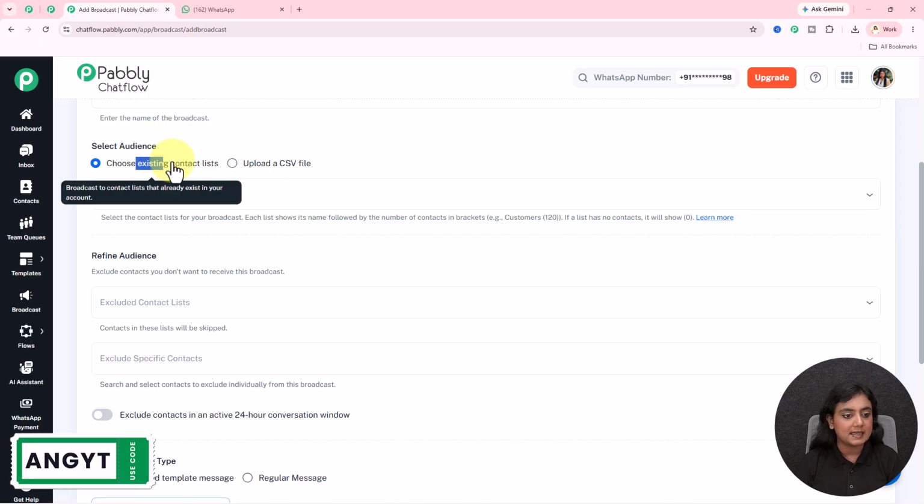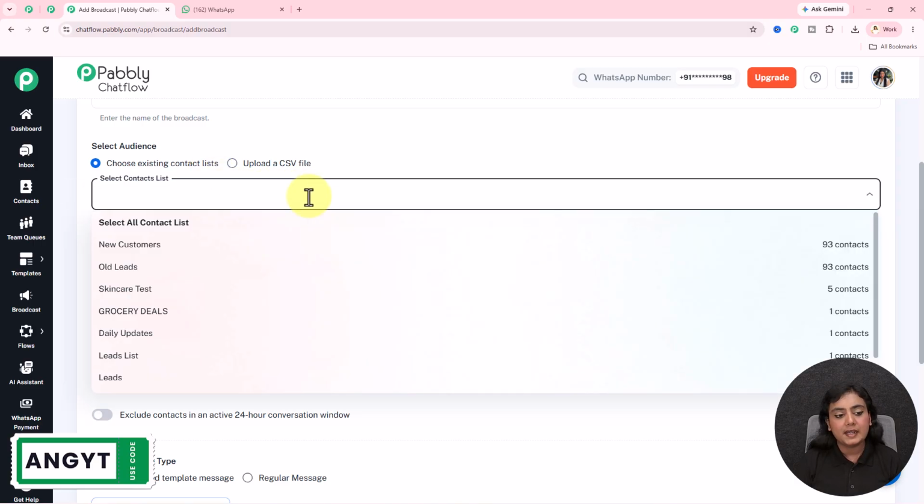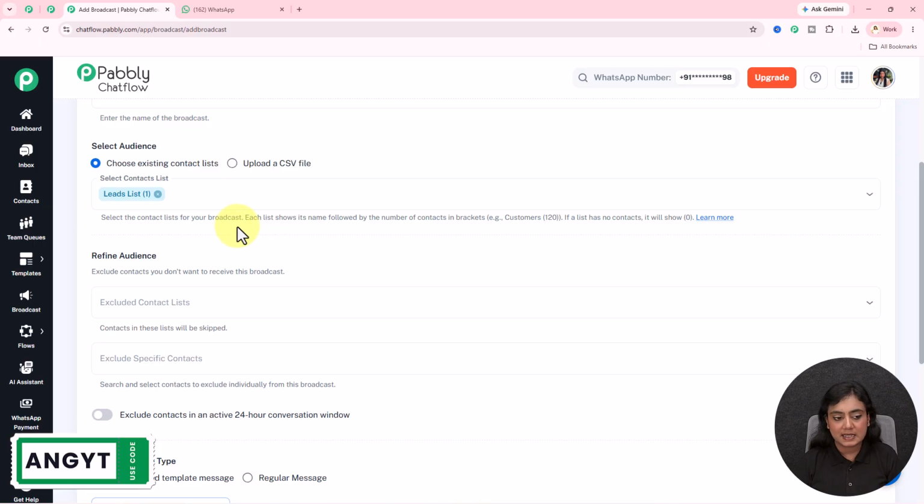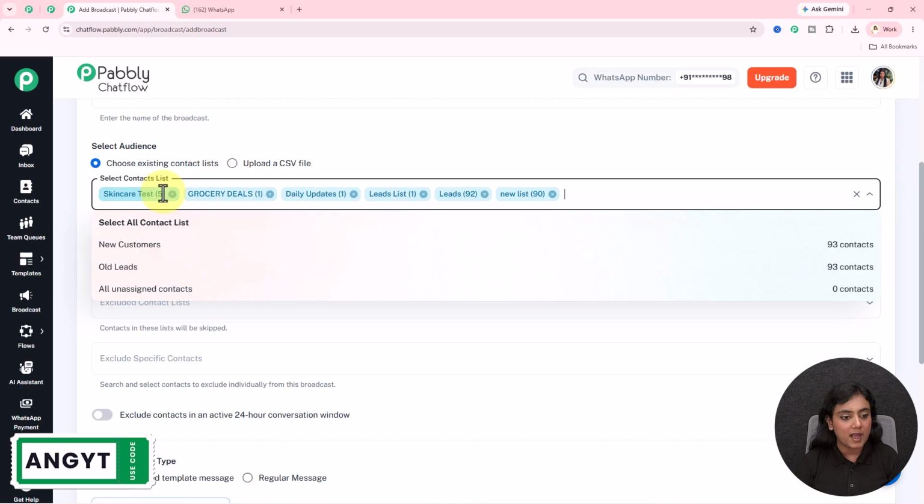If you want, you can select the contact list of your Pabbly Chatflow account or you can upload a CSV file. Okay, I'm going to select the existing contact list that I've created. I have created a list of all my participants in my Pabbly Chatflow account, so I'm going to select that list over here. You can select all the lists also, all according to your requirement.